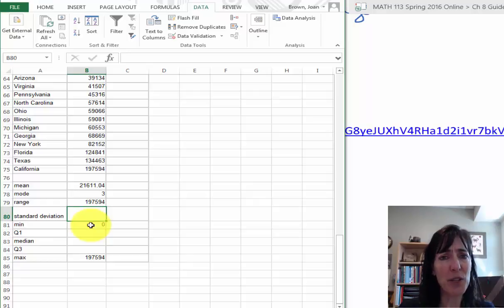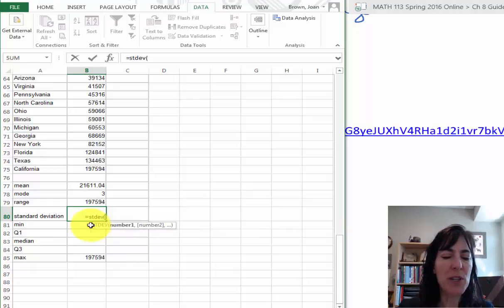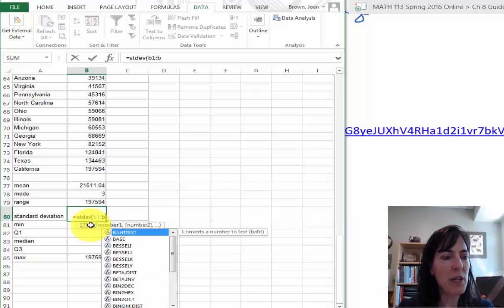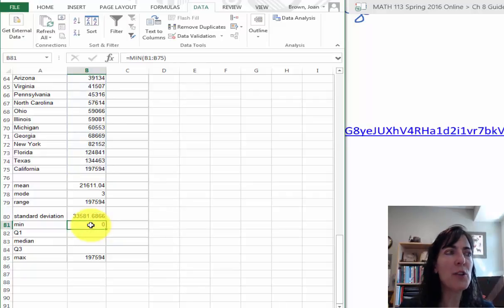Standard deviation, remember that took a lot of work for 5 numbers to find a standard deviation. But if we want to do it in Excel, welcome to speed, because we just do stdev, and it'll do a population, which this is population data. So again, B1 colon B75, and I can see it selected all my data, push enter. There's my standard deviation.